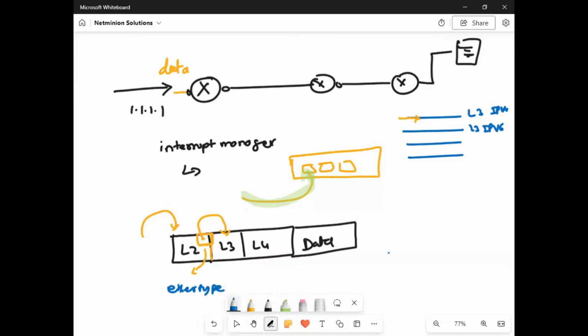which tells what kind of layer 3 I have. Similarly, in a layer 3 packet, there is a field which talks about layer 4. Not completely, but it will tell whether it is TCP or UDP, so that your packet can be sent into the same queue. Are you getting my point?